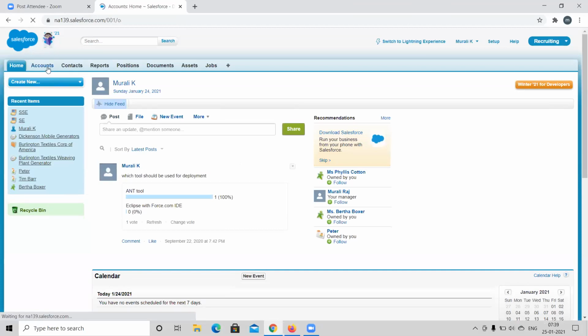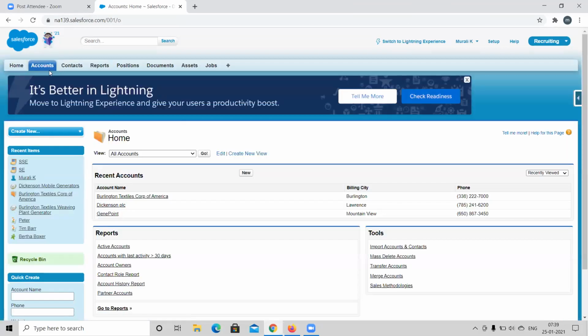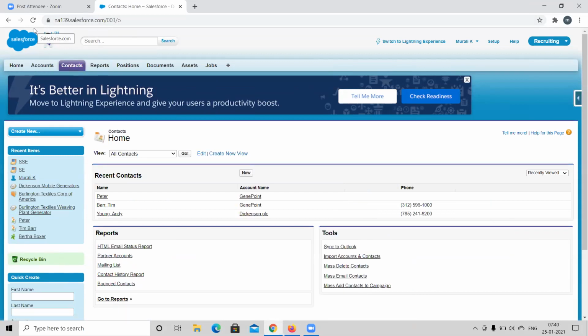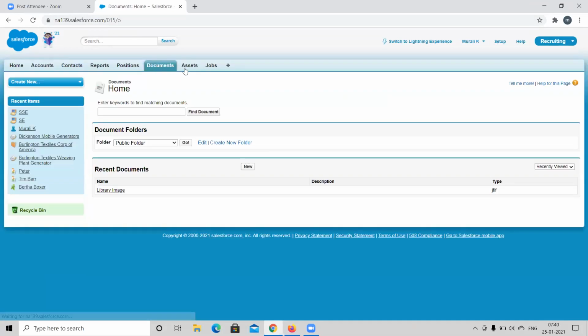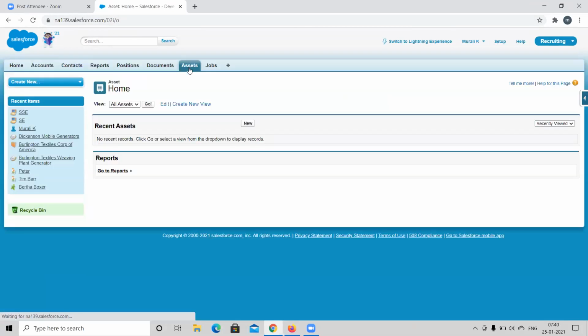So I just clicked on accounts, right? Now I'm in the accounts tab. Let's see, if I click on the contacts tab, the entire page will be refreshed. You can just see here. I'm clicking on contacts, and you can see the page is getting refreshed. So it's contacting the server. When I click on another tab, it will always contact the server. So it will make a call to the server.